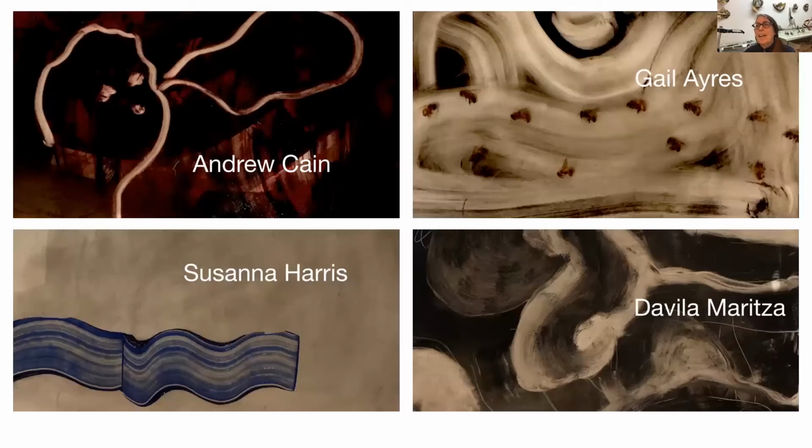And Gail Ayers came in from Oklahoma, and she brought some bumblebees, or little bees, insects that she placed on top of her monotype plate, and they moved around, and she really created a lot of movement with that. Next, please.